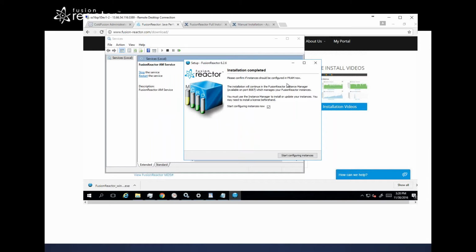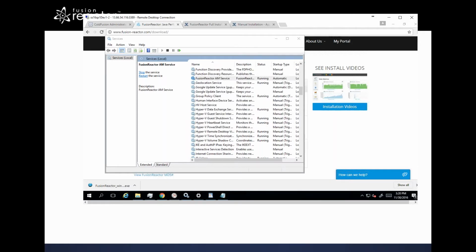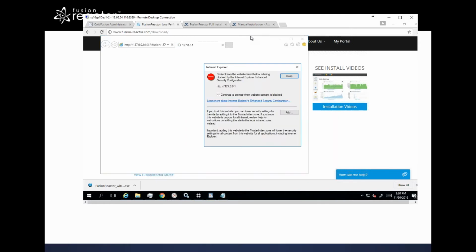This is the point where I think some people seem to stop and think, well, I've got FusionReactor installed. But you've only got it halfway installed. Maybe they even click this button and it asks what browser you want to launch in. I'm going to launch it in Internet Explorer just because I know a lot of people are on Windows servers and they do use Internet Explorer, and sometimes quirky things happen with Internet Explorer.